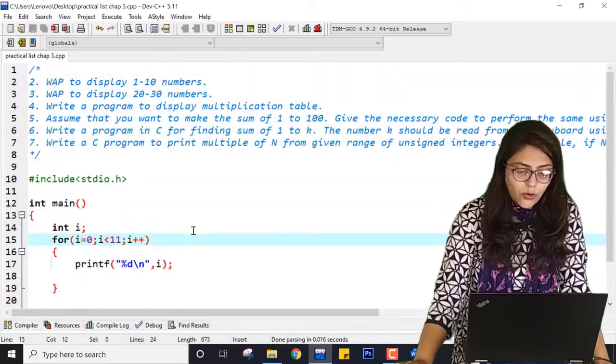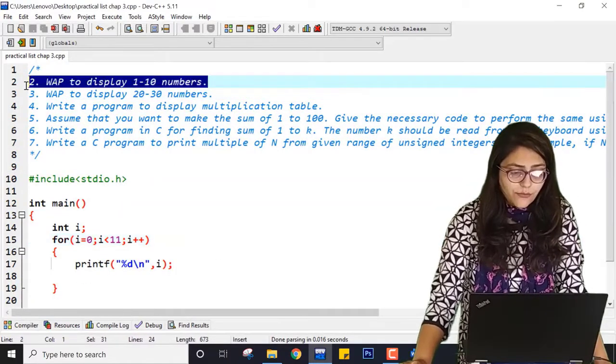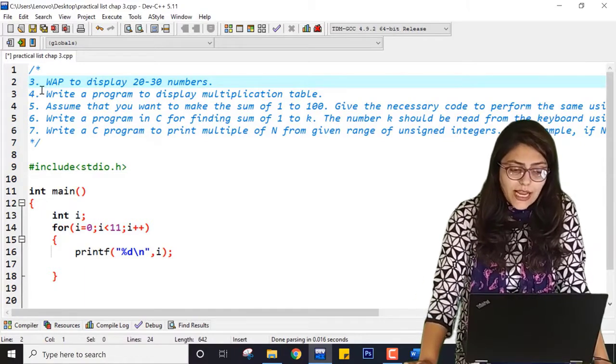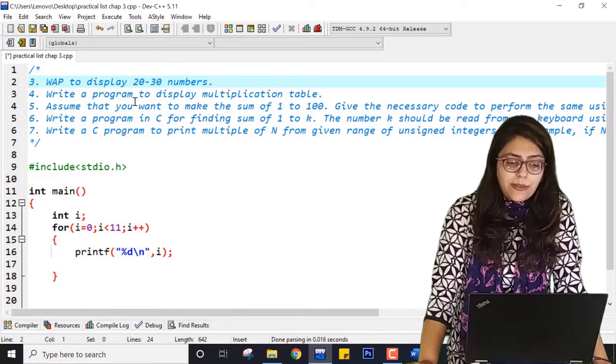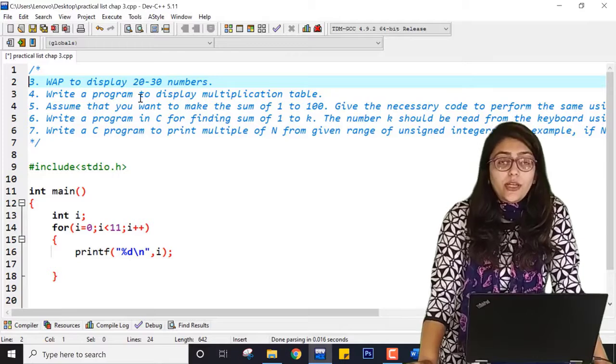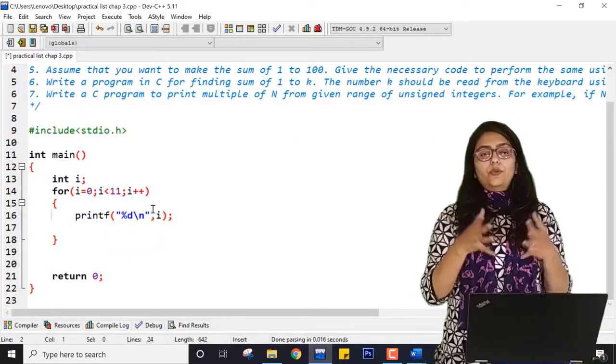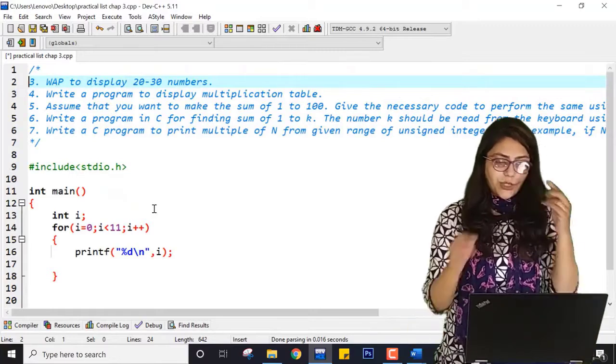From now onwards, I am not going to show you how to use both while and for. I am just using one of them. Okay, so the next program is to write a program to display the numbers 20 to 30. If you understand the concept over here, you will easily modify this program to achieve the same.